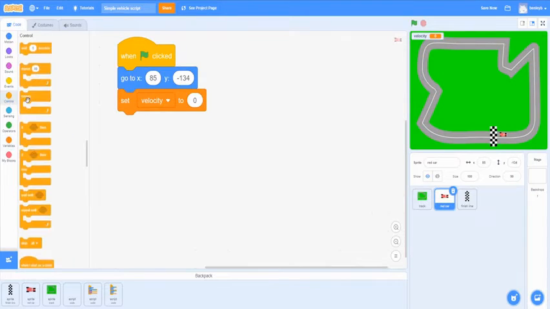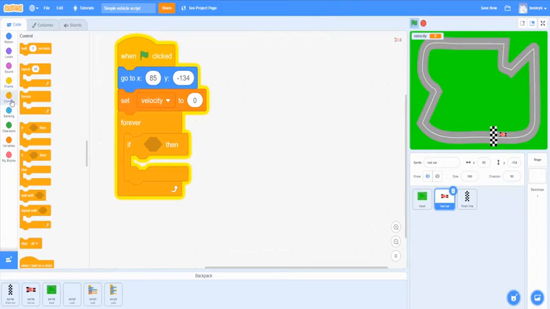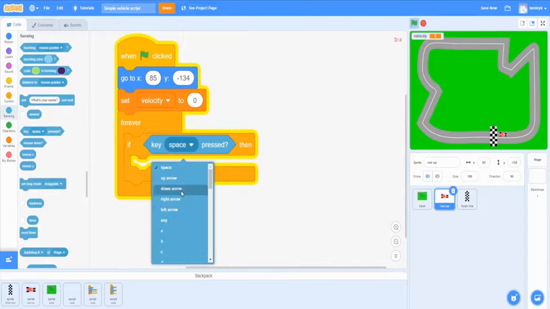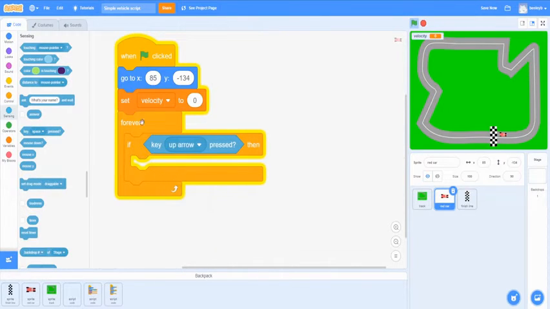Next, we're going to want to go to Control and add a forever block. In this forever block, we're going to want to add an if then. This is where we're going to control our speed when we press the W key button. So to do that, we go to Sensing and add in a key pressed block. I'm going to make it the up arrow key to make it move.